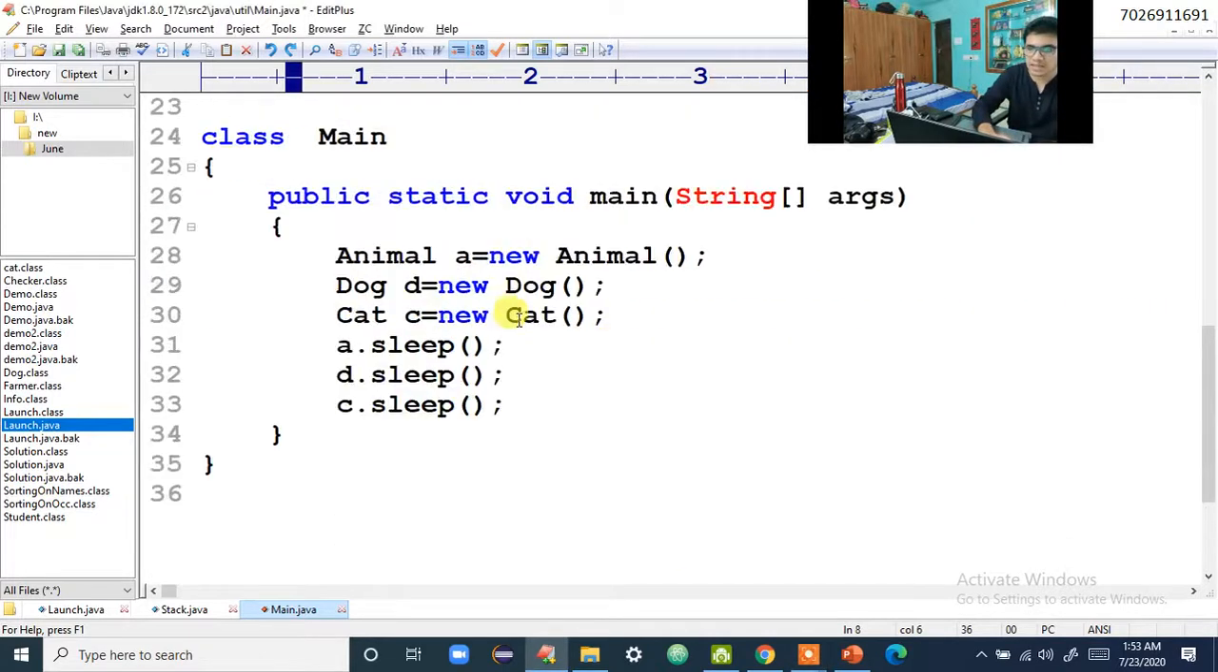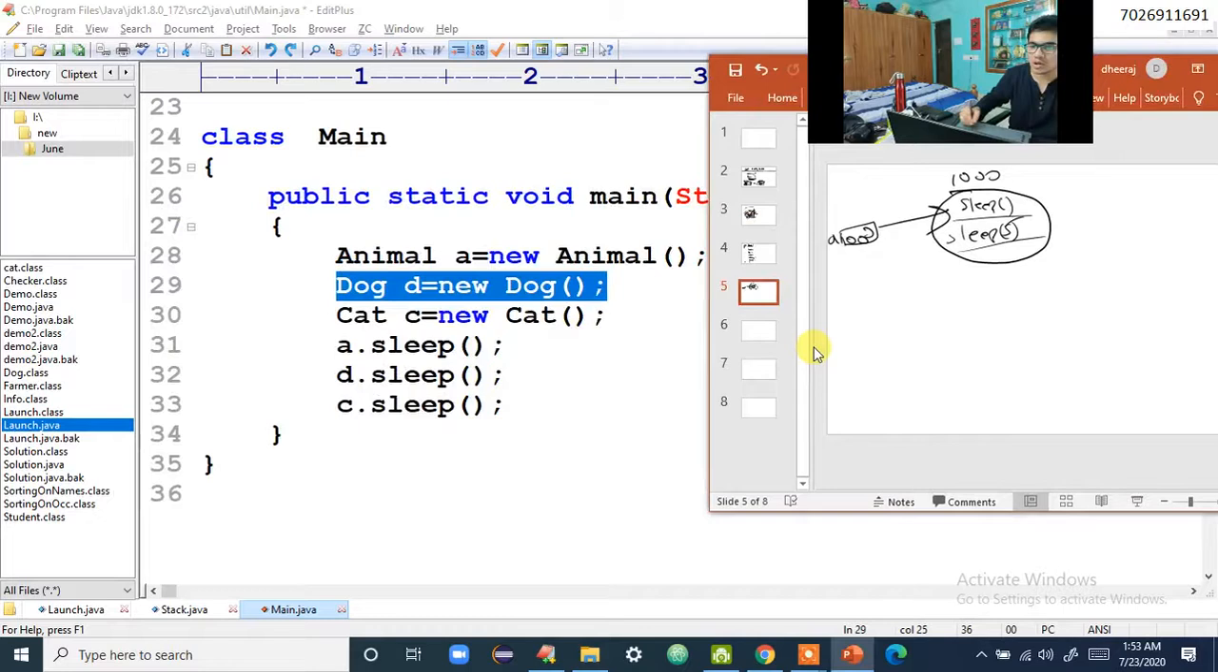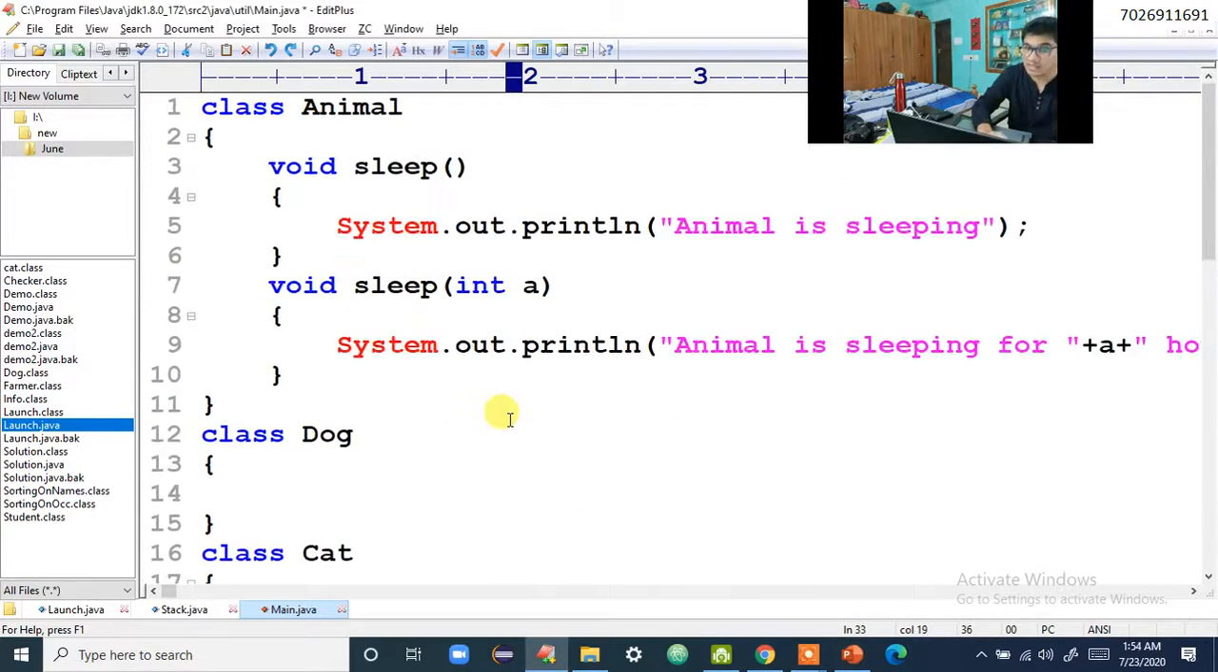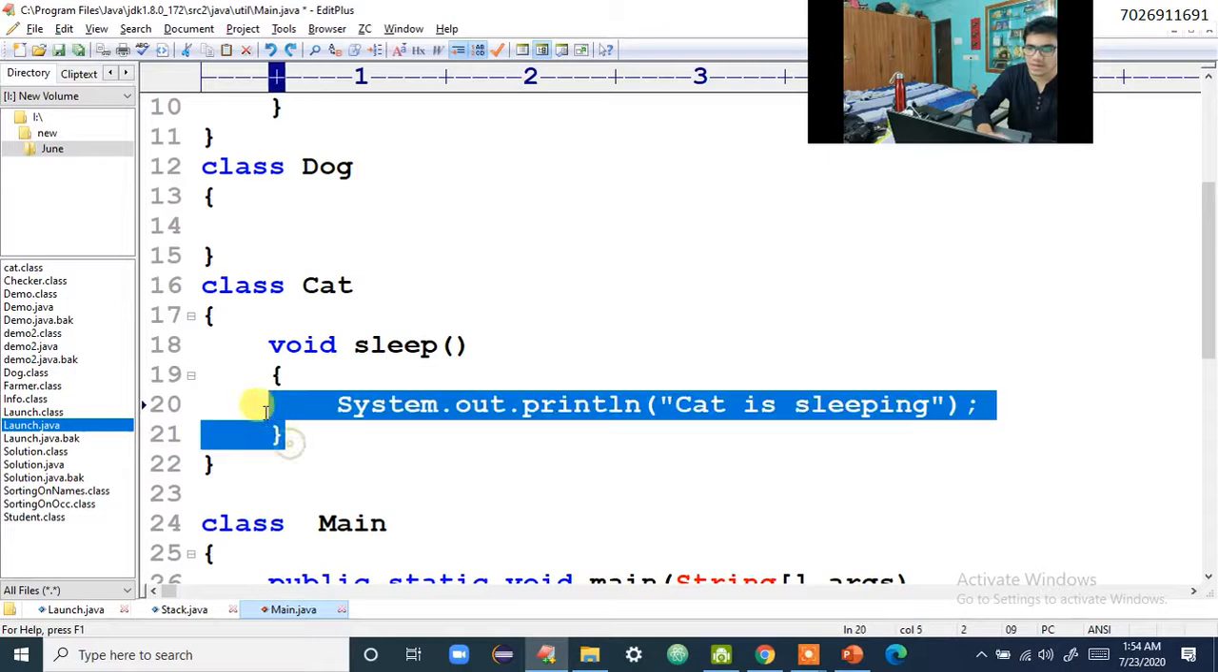Next, you created a Dog object, new Dog. When you wrote new Dog, a new object is created. The address is 2000. That 2000 is stored in D. I hope it is clear. But inside that object, what is there? It will go to the Dog class. It will try to copy everything.